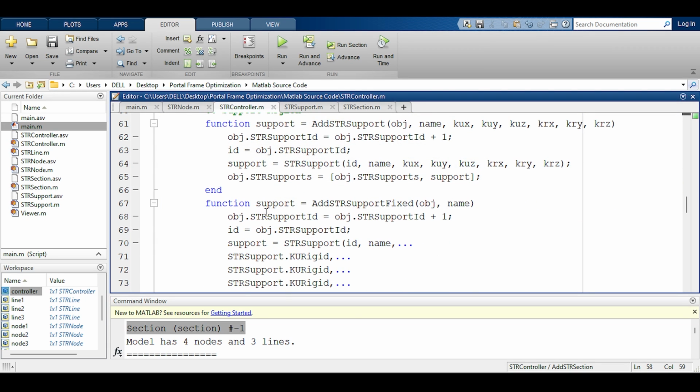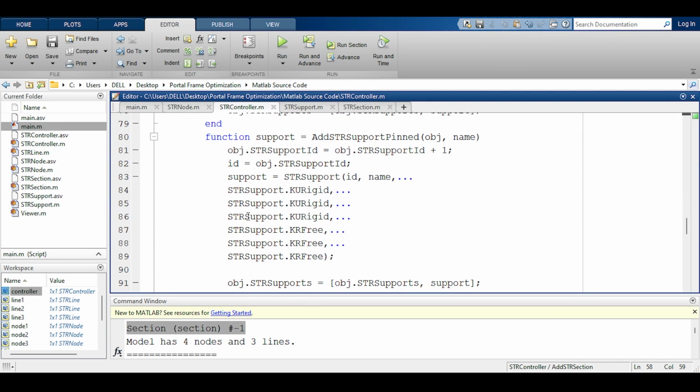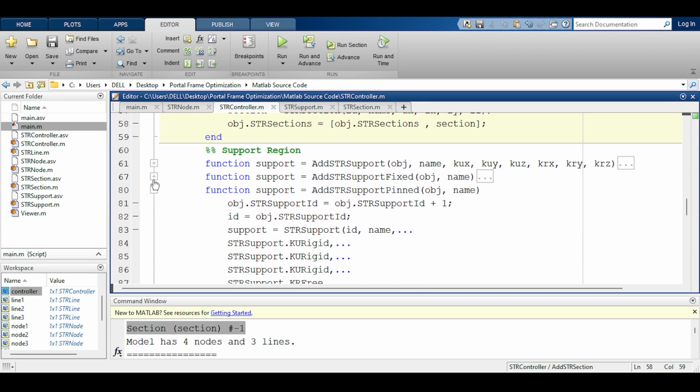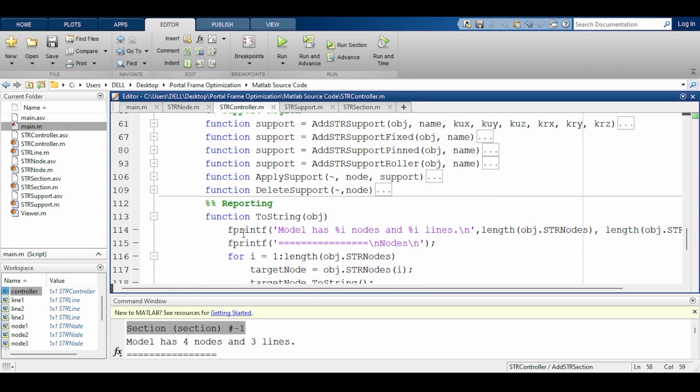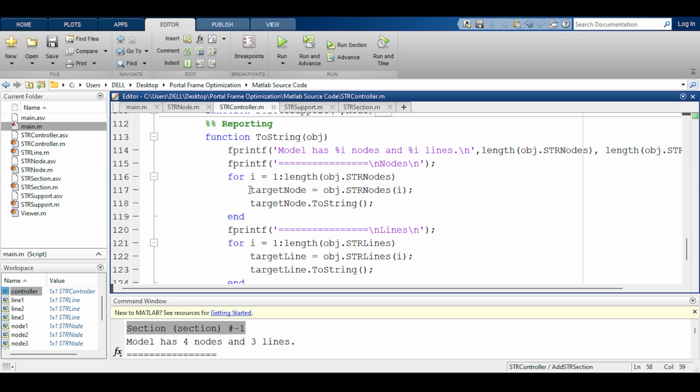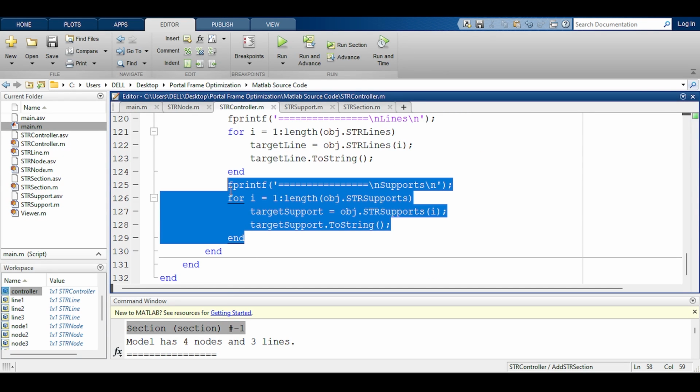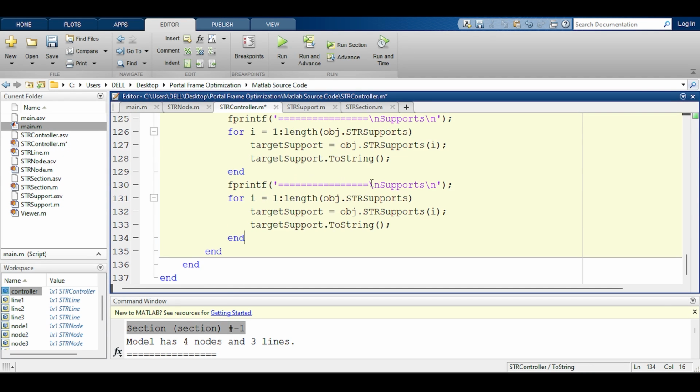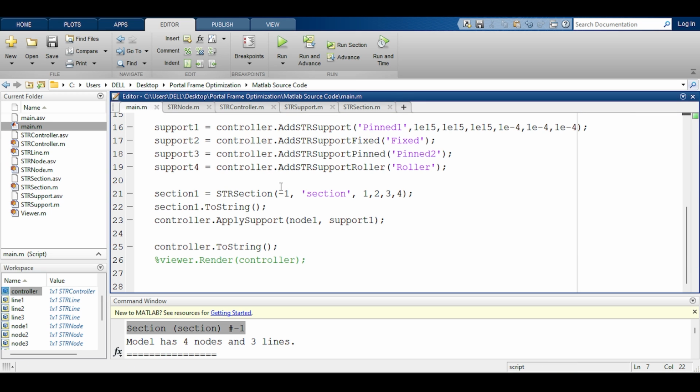Okay, finally, I need to include the reporting system with sections. So in the reporting system, it's down there. Let's just collapse those things. In the reporting system here, I need to include the sections, right? So here for the supports, I'm going to copy this, paste it here. So supports, this time it's going to be sections. So sections here. And I'm going to check every individual section. I'm going to take it out to call it target section. And here, I'm going to let it report itself. So I think things are working fine.